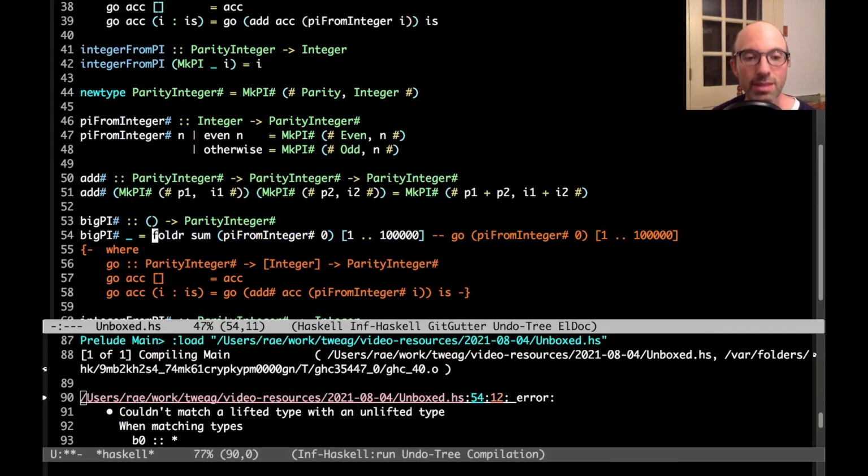But if I try to write this, I get an error: couldn't match a lifted type with an unlifted type. And that's because foldr here is a function. It's in the standard library. It's already been written. And that function needs to have compiled code that moves pointers around. What else is it going to do? It's expecting everything to be a pointer. But suddenly my parity integer hash, it's not a pointer. It doesn't fit the schema that foldr is expecting. And so we get an error, couldn't match a lifted type with an unlifted type.